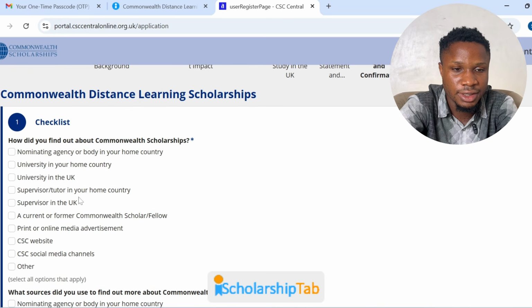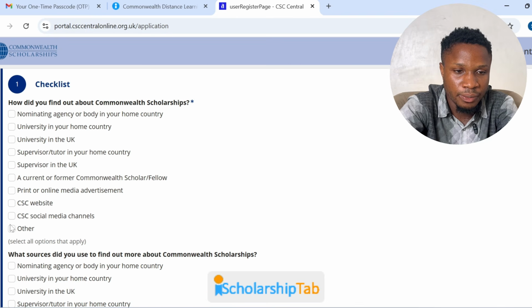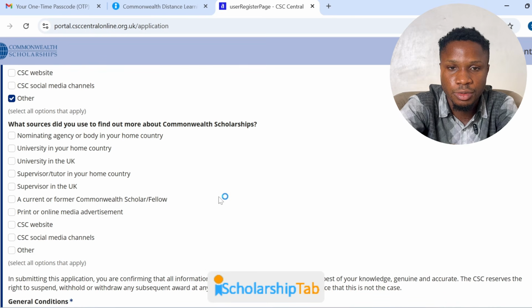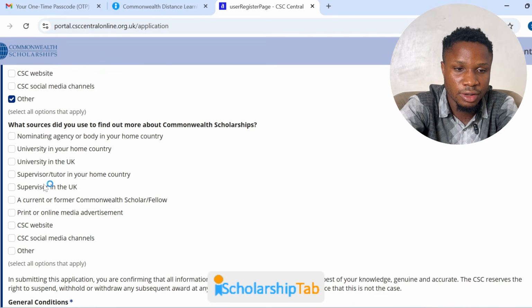You have to let them know, is it through the nominating agency or body in your own country, or the UK, or a sponsor in the UK, or a sponsor anywhere. So if you knew yours through the CSC website, that's the Commonwealth scholarship website, or other, you can choose it. So what sources did you use to find out more about Commonwealth scholarships? Any one of the sources that you used to find out about Commonwealth scholarship, you can let them know.